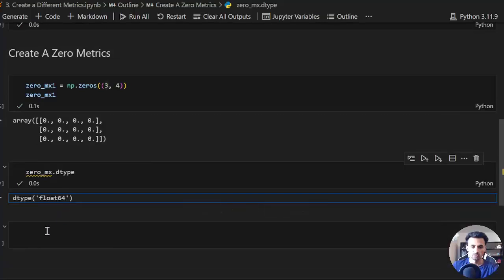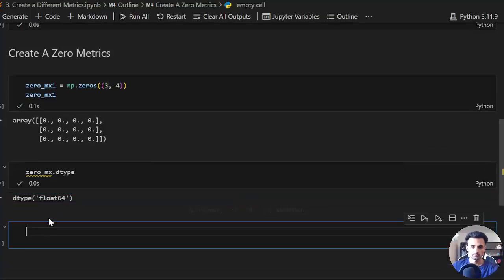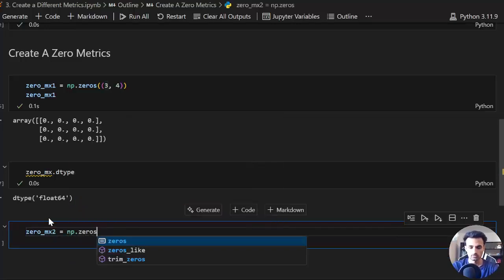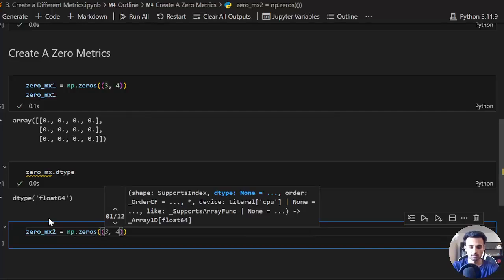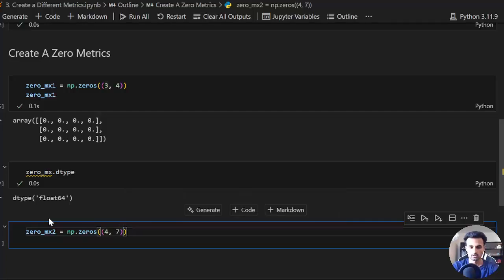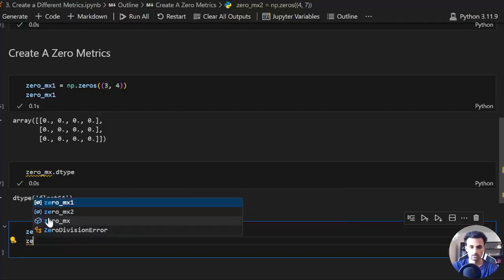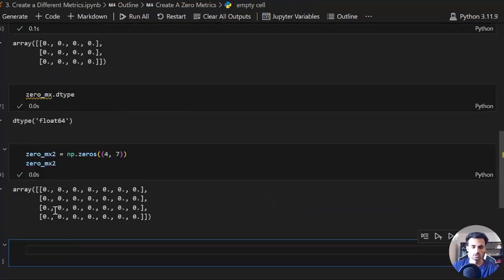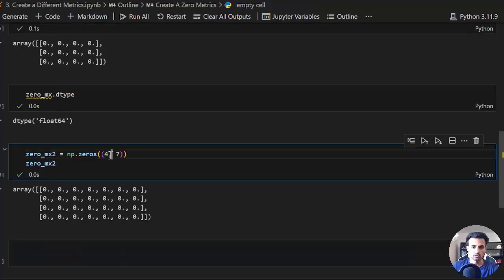So let's say I want to create another matrix, zero_matrix_2, with np.zeros, and this time let's say I want to create a matrix of 4 by 7, and let's see the result. So as you can see, I created another zero matrix with 4 rows and 7 columns.